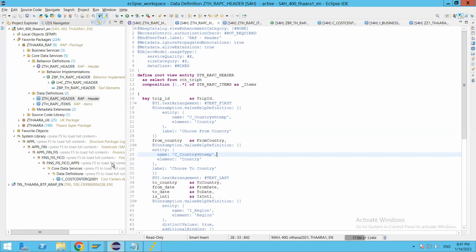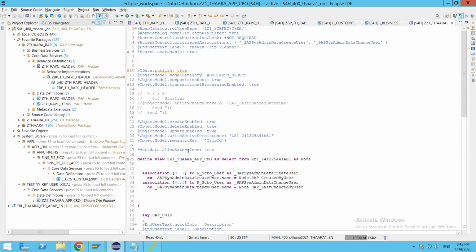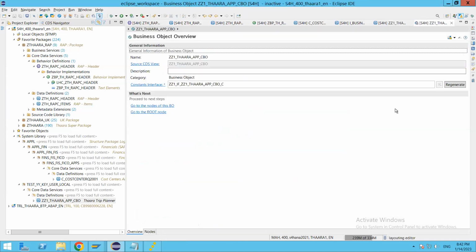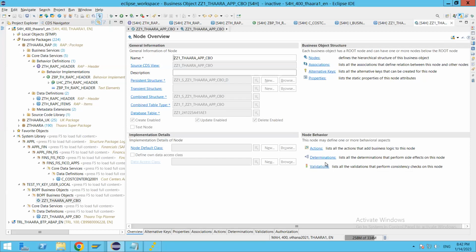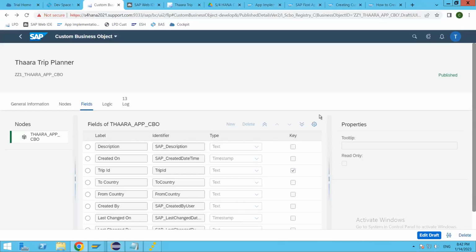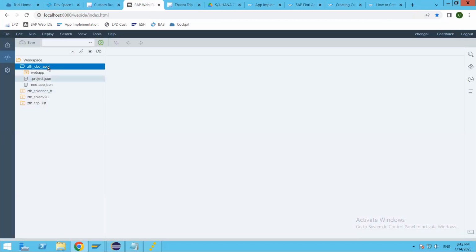And if you want to look at the business object, let me pick up this one here, and transactional processing enabled. So if you see, we have the business object. If you go into this business object, everything has been generated. If you go into a root node, the determinations, if you see, after modification, determination has been created here. Okay, so everything is generated for us. So now this has been published.